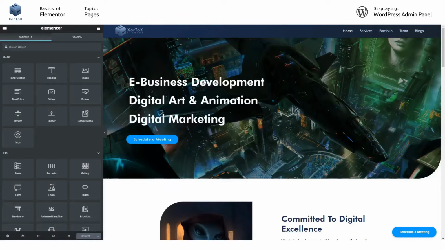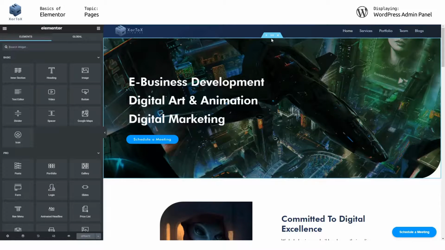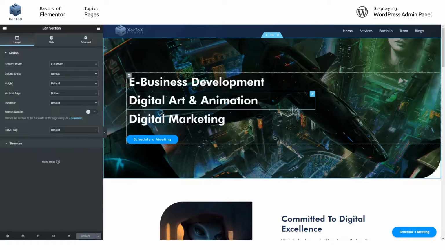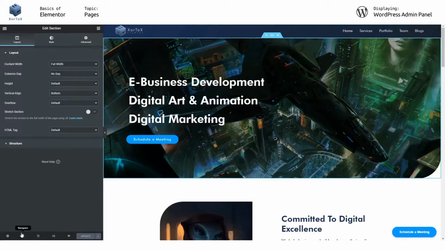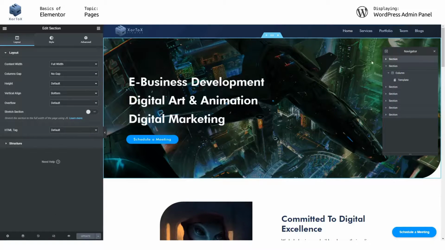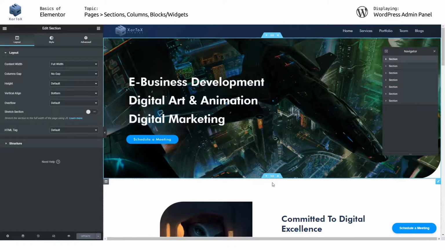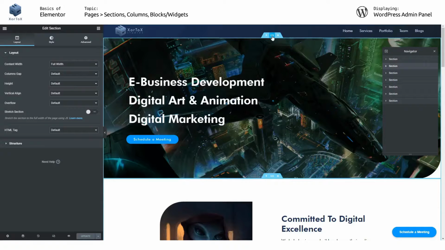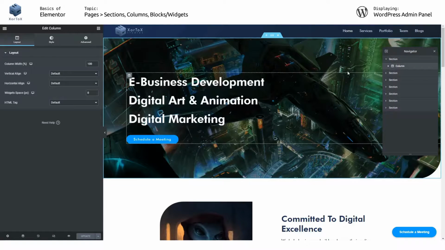A web page is made up of different sections as outlined blue in here. You can click on Navigator bottom left and you'll see all the sections that make up this website. If we click on the top section here, you can see a hierarchy here. Under the section there is a column, and under the column there are 4 widgets or blocks.